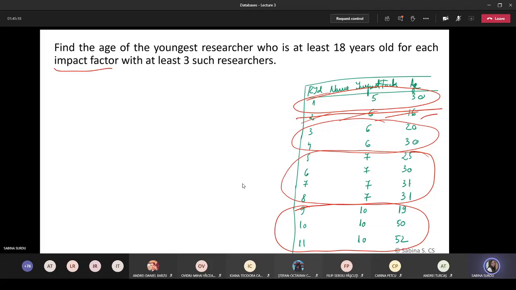All right. Now we want to see some aggregated data only for those impact factor values for which we have at least 3 such researchers. In our case, 3 researchers, because we already got rid of the researchers who are younger than 18. So let's see. For this group here, the condition is not satisfied because we only have 1 row. For this group here, the condition is not satisfied either. We only have 2 rows. But for this one and for this one, the condition that the group should have at least 3 such researchers is satisfied. So for these 2 groups in the output, we'll have these rows.